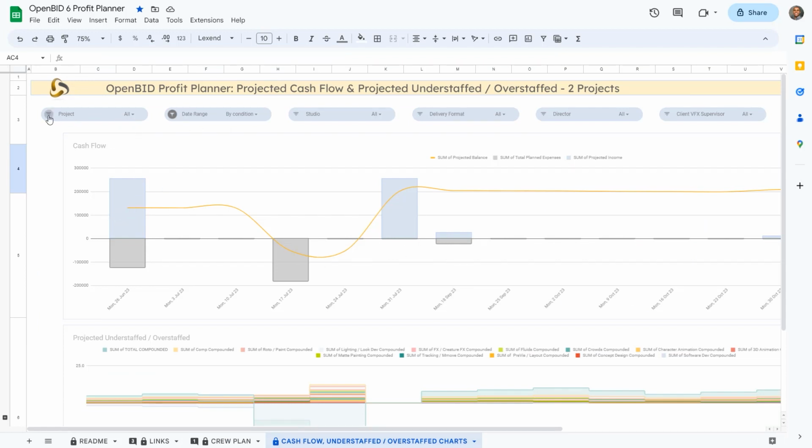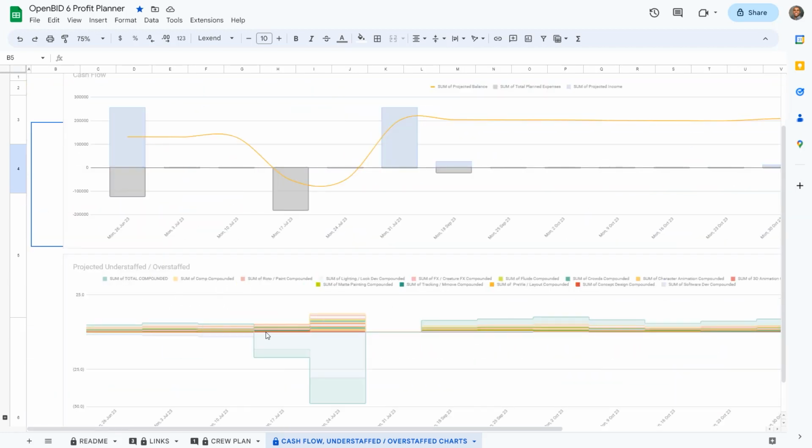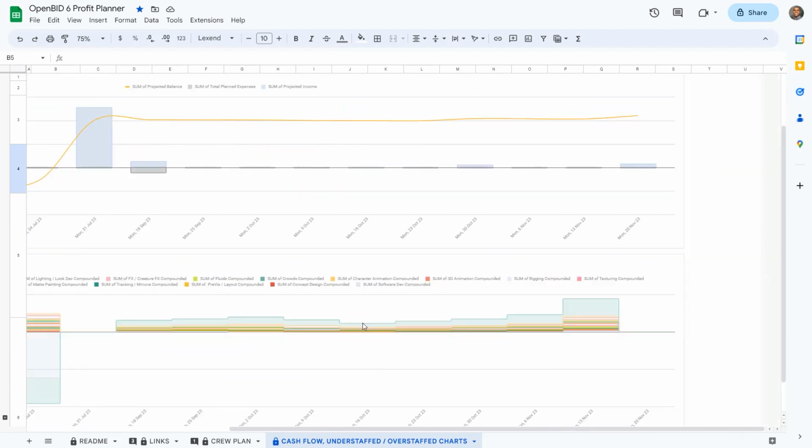So this has those two projects. So you can select which project you want to load in. It's looking at all of them. You can set the date range, the studio, format, director, etc., currency. And it also shows you projected overstaffed or understaffed as you've assigned your crew.